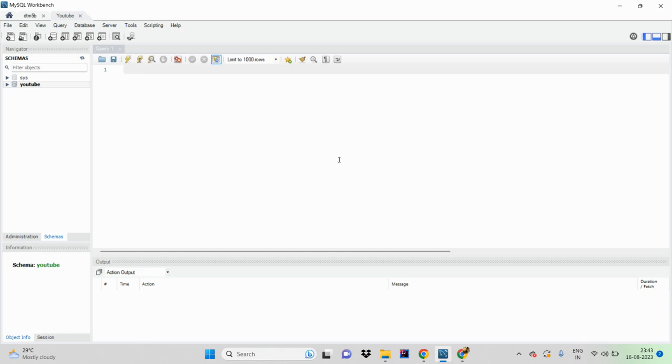Hello everyone. In this video we are going to discuss the difference between limit and offset, and when we want to use IN and BETWEEN in MySQL Workbench. So first thing, I'm going to explain what is meant by BETWEEN and IN.